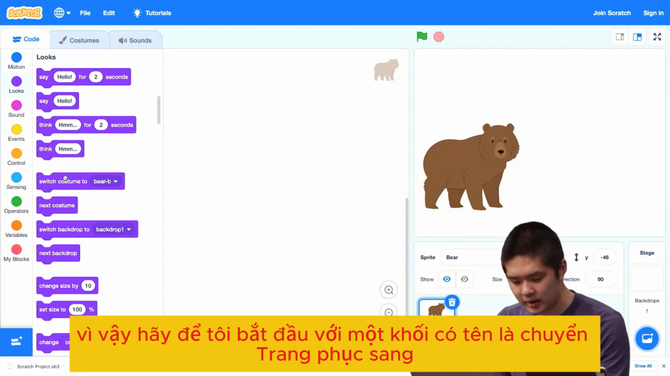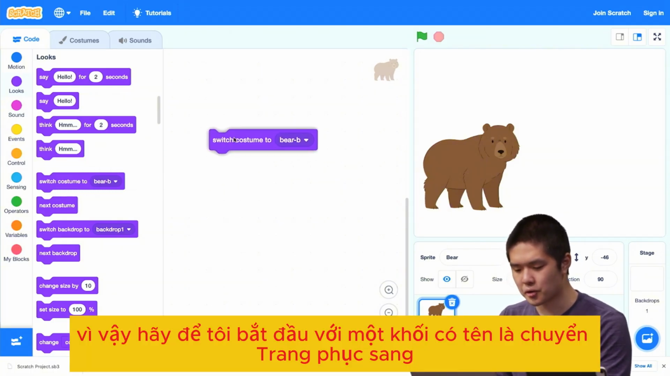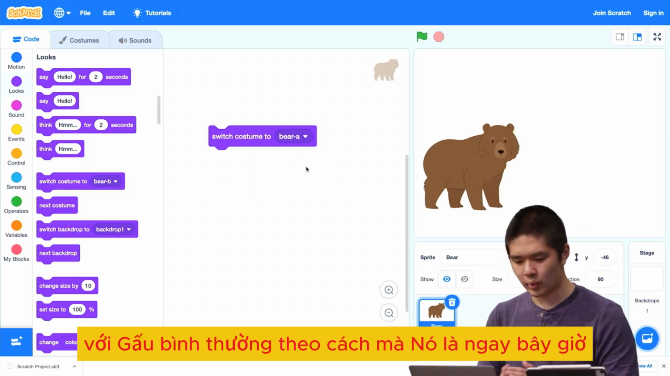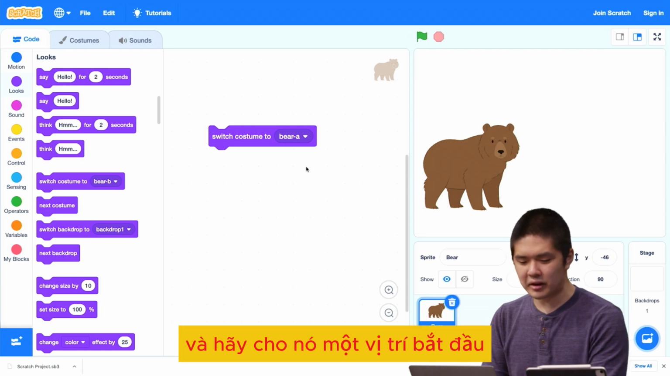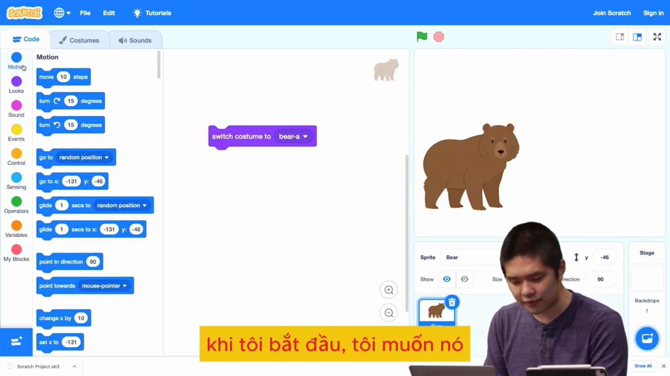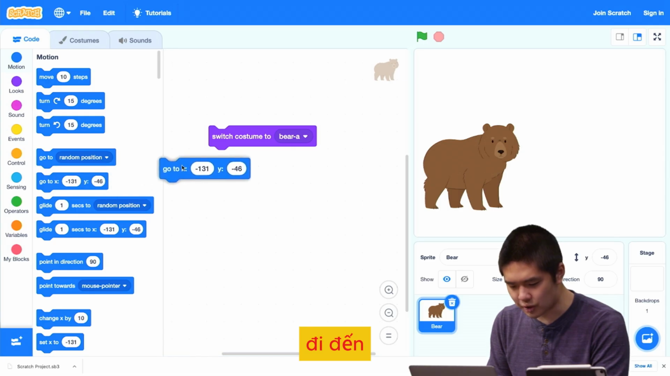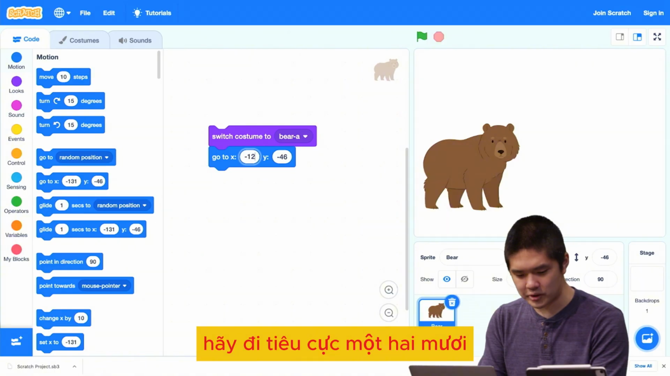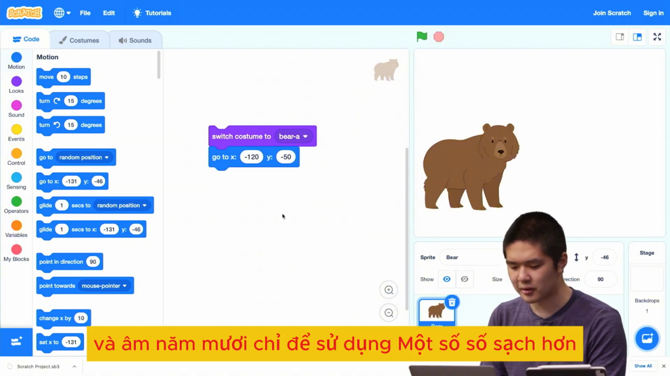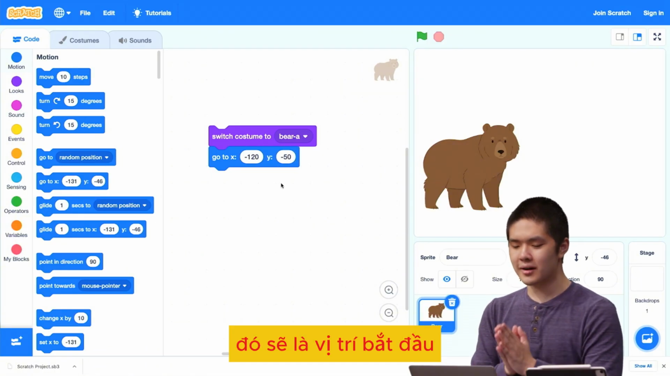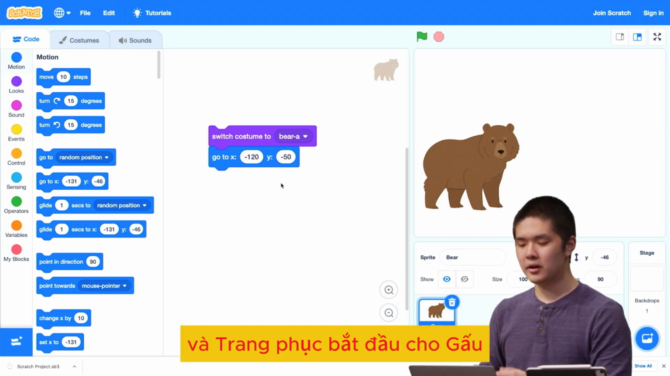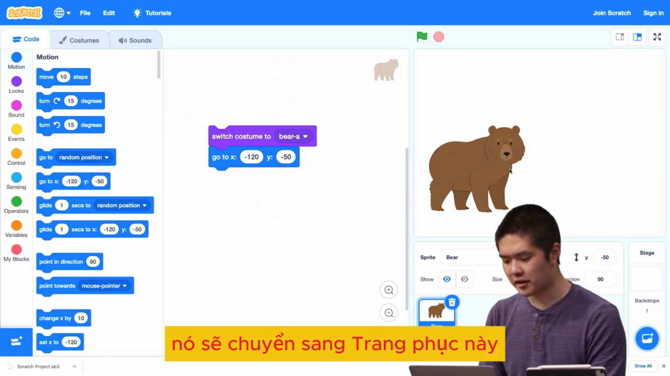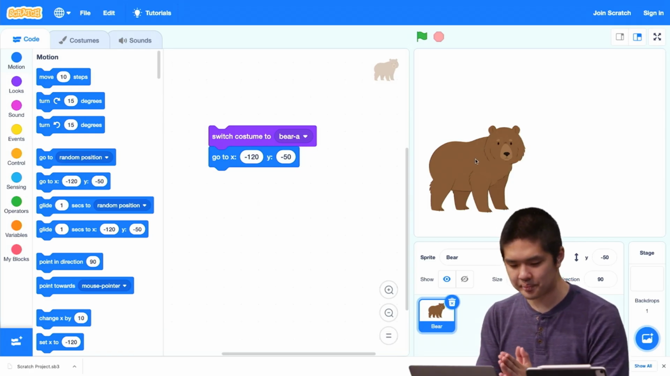So let me start with a block called Switch Costume To. Let's start with costume Bear A, with the bear normally the way that it is right now. And let's give it a starting position. When I start, I would like for it to go to, let's say, x equals -131 is OK. Let's go -120 and -50, just to use some cleaner numbers. That's going to be the starting position and the starting costume for the bear. Every time we click on this script, it's going to switch to this costume. It's going to move to this location.